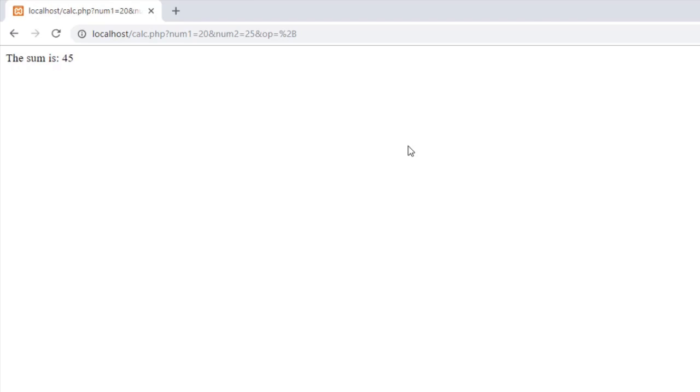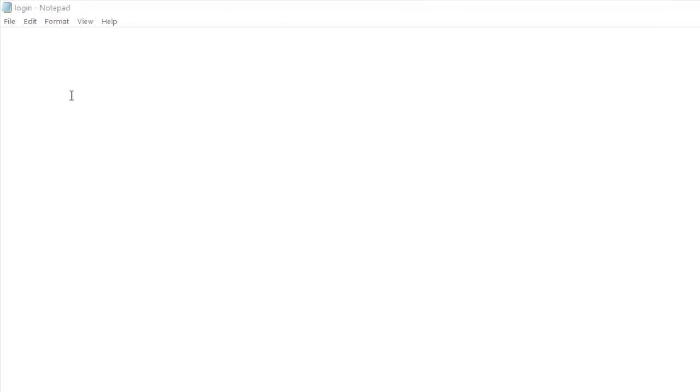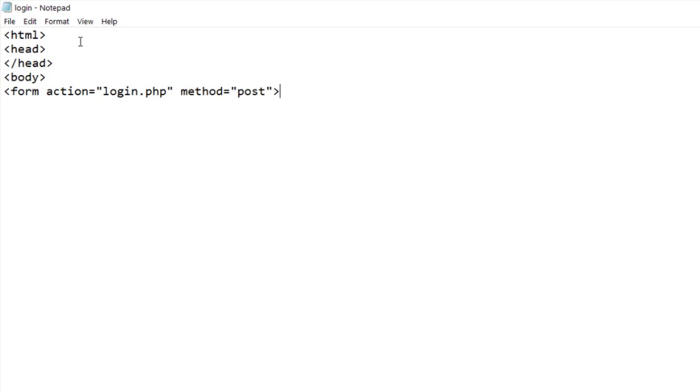Now let us write another program. So let's now take the username and the password from the user and log him in. Let's write the HTML part first. We have an HTML file and we write the opening HTML tags. Now we come to the form tag. The action parameter is defined and then the method parameter. Now here we use the post method instead of the get method since the input data is critical.